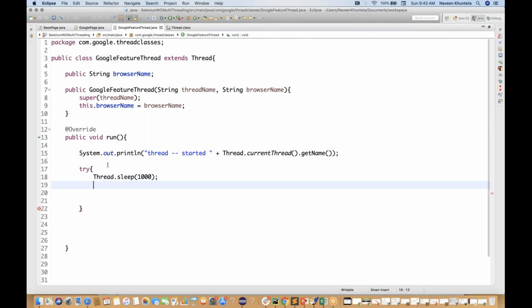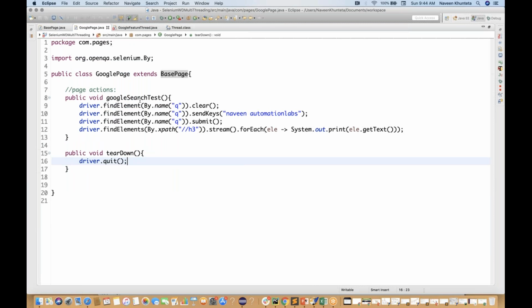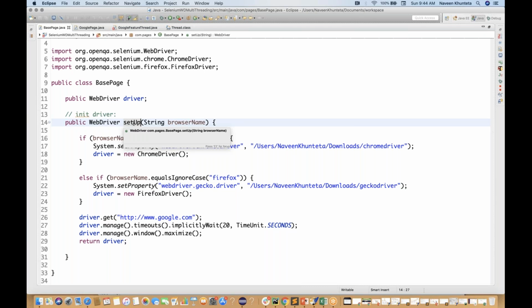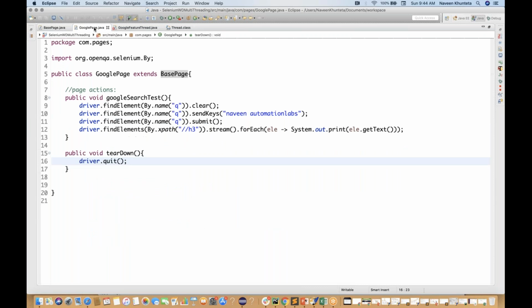And then I want to call which method? I want to call the setup method of the Google page class. Whatever setup method we have written that time, we will be calling this particular BasePage class setup method. So this is a setup method available in the base page. So can I use the Google page class object to call the parent class method? Yes, I can do that, right? Or you can create the object of base page also.